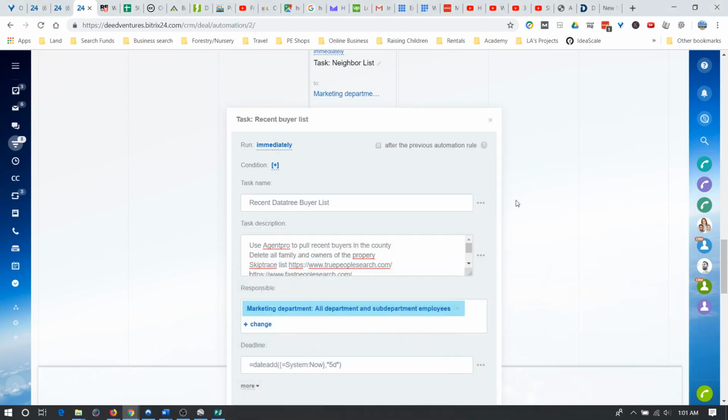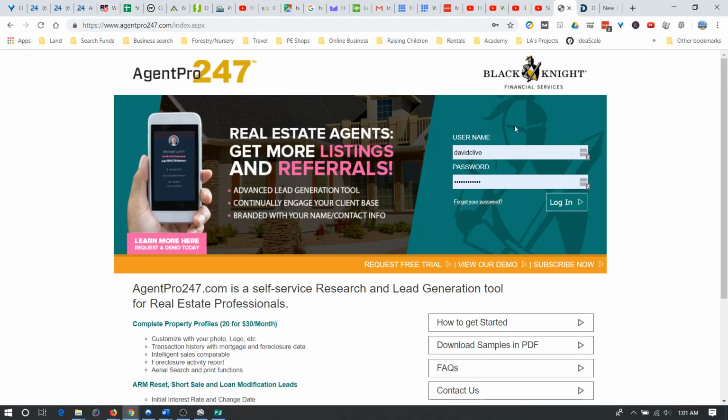Okay, so for this task, we want to pull up all of the recent buyers, people who have purchased properties similar to this one in the county. Basically, what we would do is go to AgentPro and log in. You can use LastPass to do that.